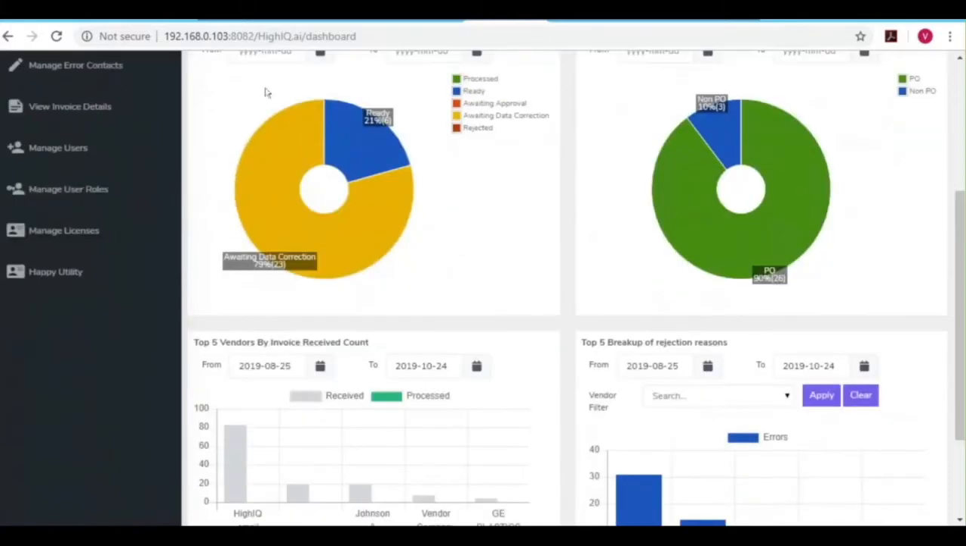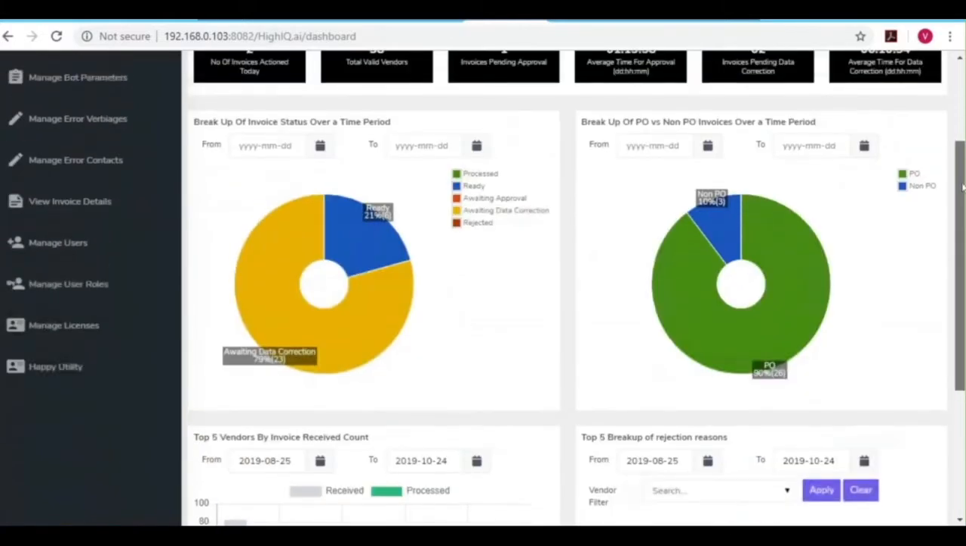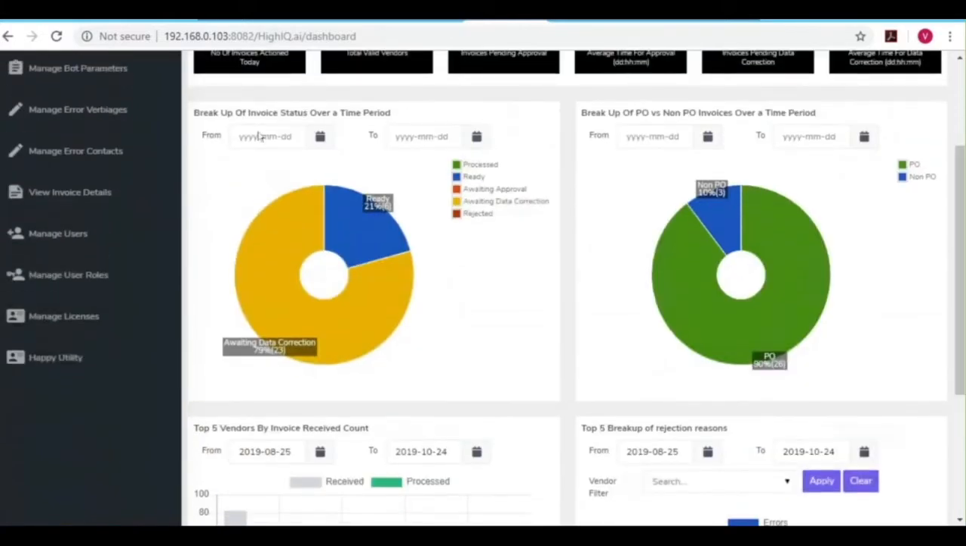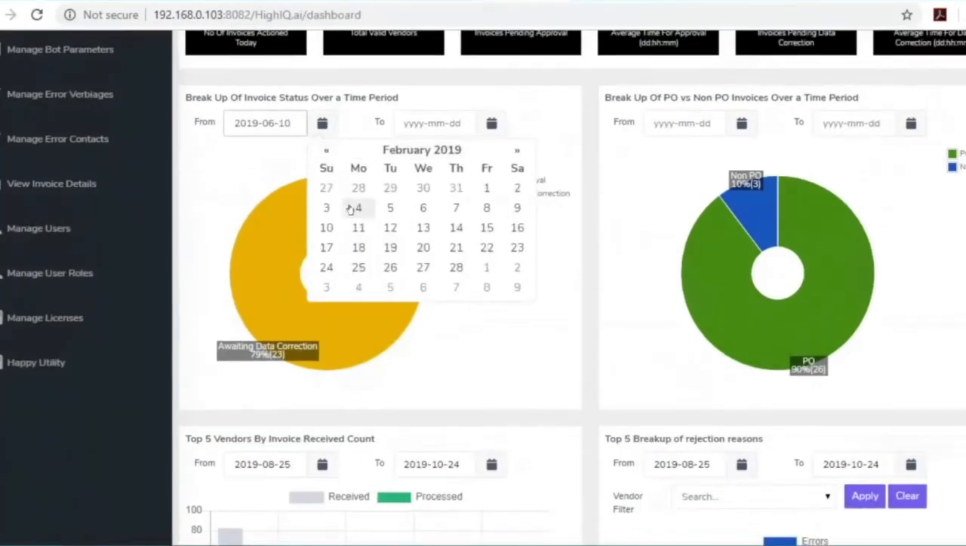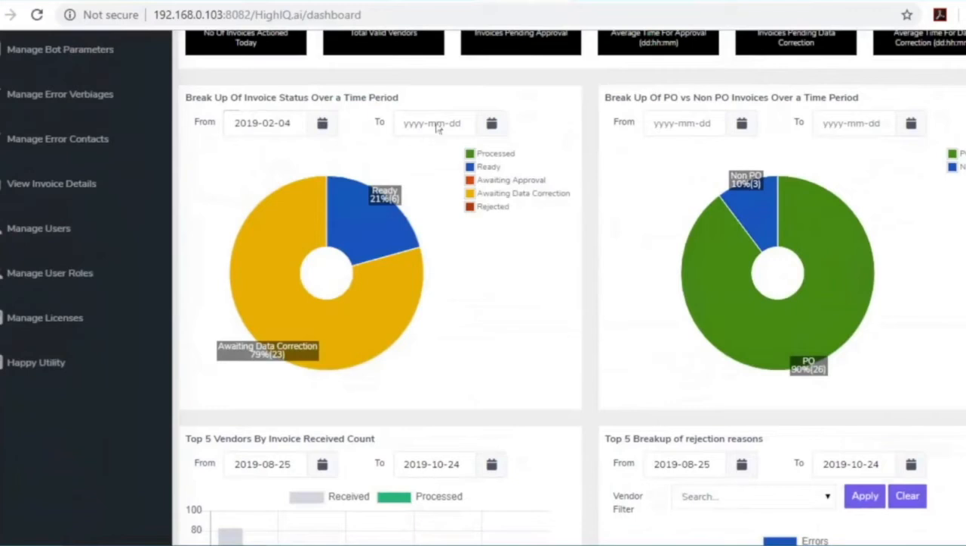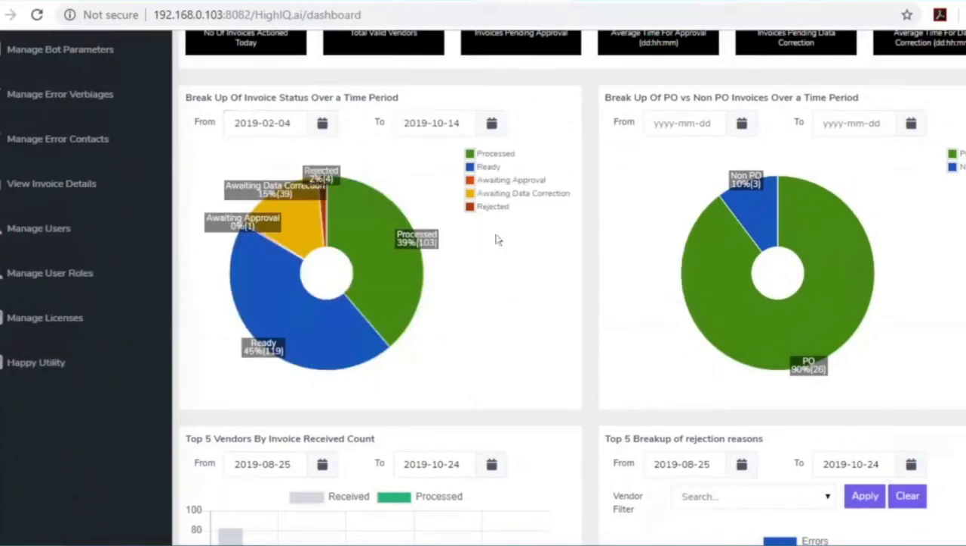Last but not least, I want to talk about the built-in reporting capability that can be configured to your needs. This captures important metrics such as the number of invoices actioned today, total valid vendors, and average time for processing and approval, all of which can be depicted via multiple interactive graphs for easy and intuitive reporting.